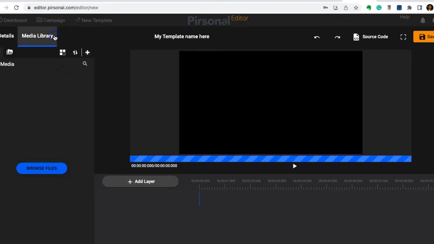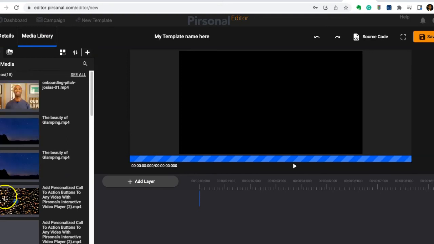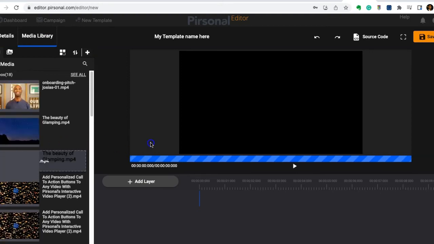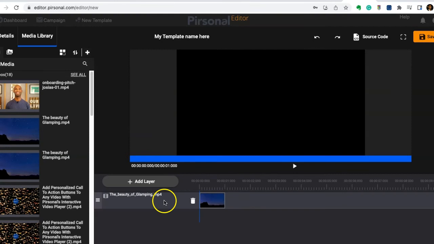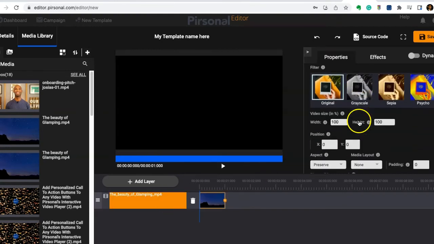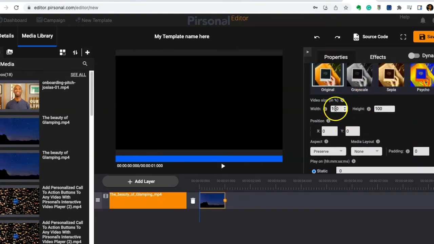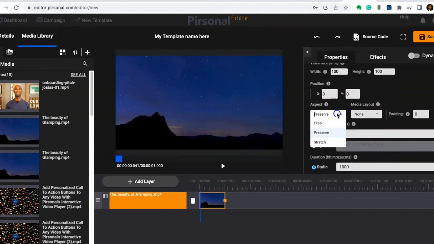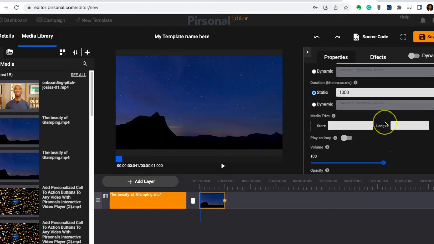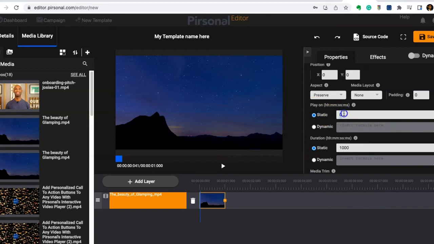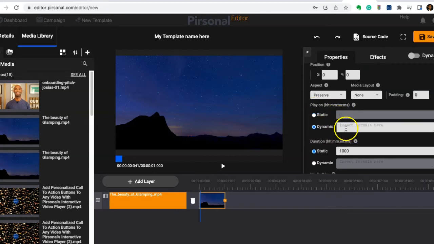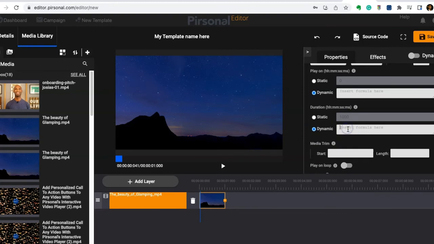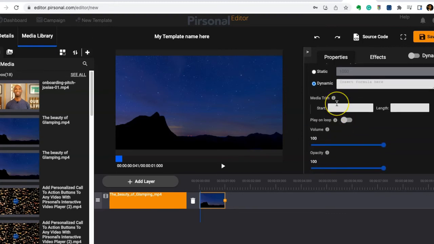Each object has certain properties that are available depending on the type of object. So for example, if I choose this video file here, this file has certain properties like the width, the height, the position, the aspect ratio, the type of layout, padding, when the object should be played, if the play property is dynamic, if the duration property is dynamic as well, using formulas. I'll explain more about it in a moment, and also the media trim.